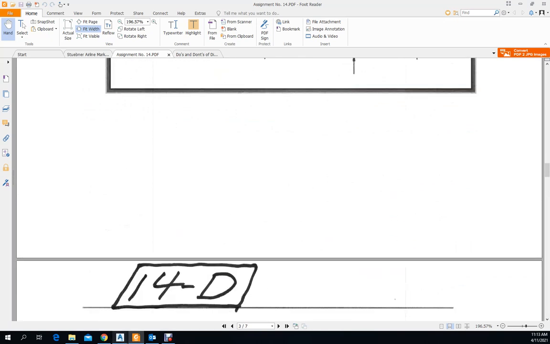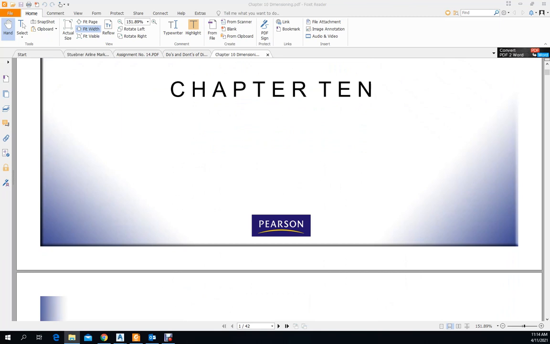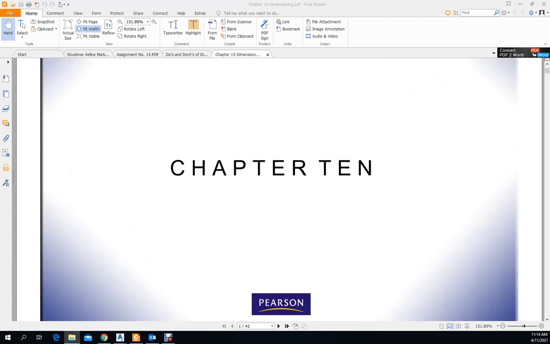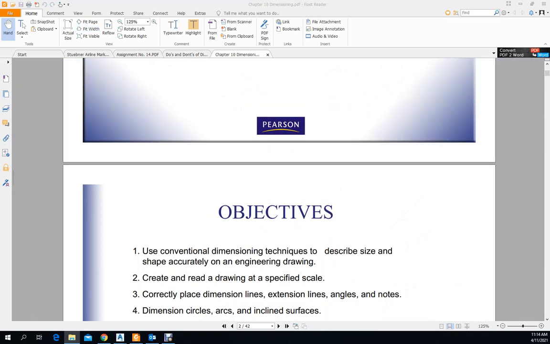If you go to the PDFs that I have for this class, and it talks about dimensioning, I know some of you may be looking at it and not really seeing it as helpful. I know that this is not things that may pique your interest. This is from Pearson, the book that I actually got the do's and don'ts out of.